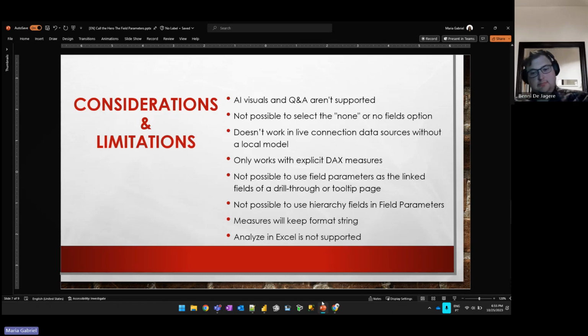It doesn't work with a live connection data source without a local model. And it doesn't work with implicit measures either. So it only works with the measures that we showed today, sales amount, sales quantity, whatever, DAX expressions, because the implicit ones are columns with logic behind, but that is not working right now with field parameters. It is also not possible in drill through or for a tooltip page. Also, using hierarchy fields in field parameters is a limitation right now.